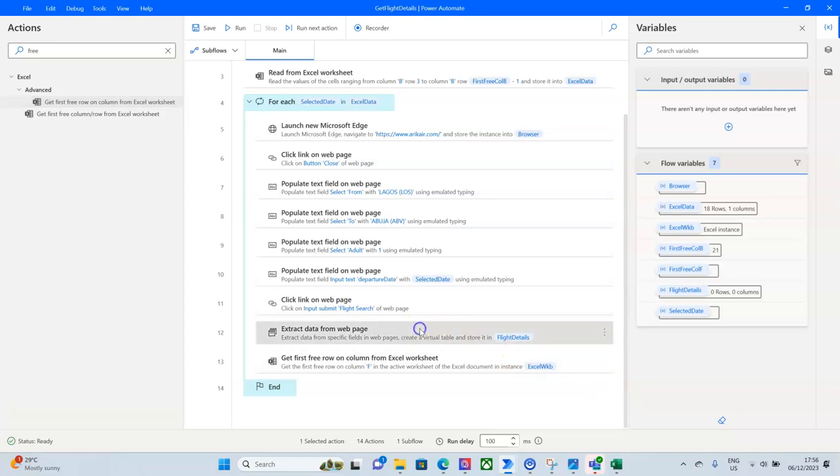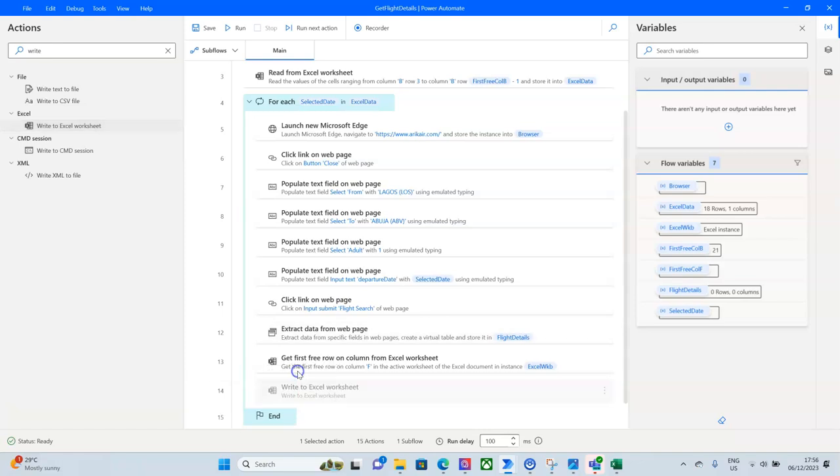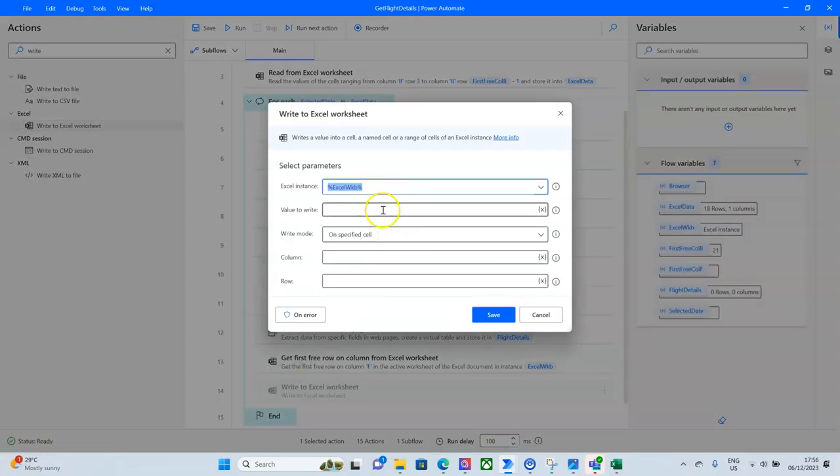This part here extracts it into a variable called flight details. Then in the next step, I'm going to paste that flight details into the Excel sheet. So what we've been doing is reading from Excel. Now we are going to write to Excel, which means we are copying data into Excel. So I will say write to Excel sheet. Okay, so now it says, what value do you want to write?